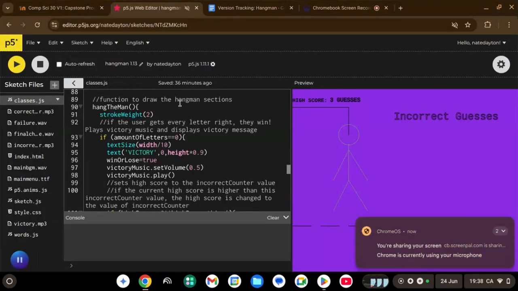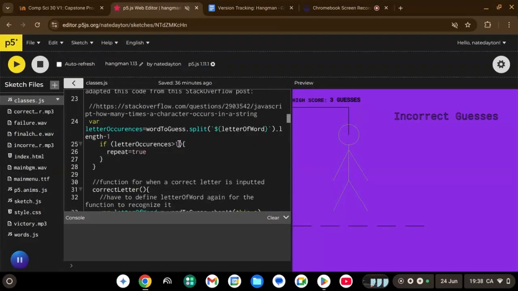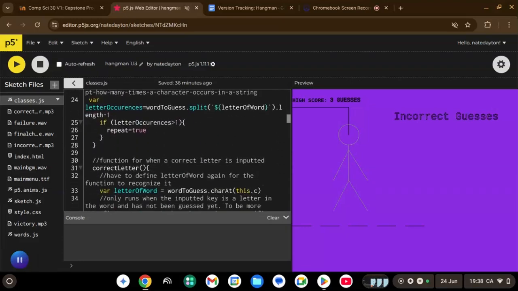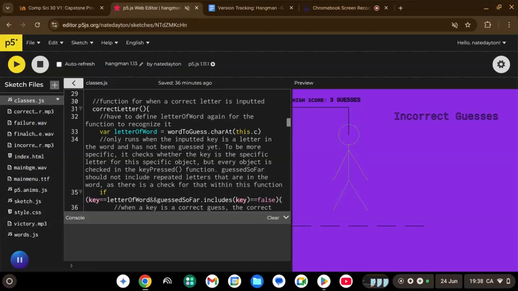The correct letter and incorrect letter functions are where I spent a lot of my time in this program, actually on both of them. So to start off, the correct letter function is for when a correct letter is inputted. I have to redefine letter of word as the same thing so that this function recognizes it.